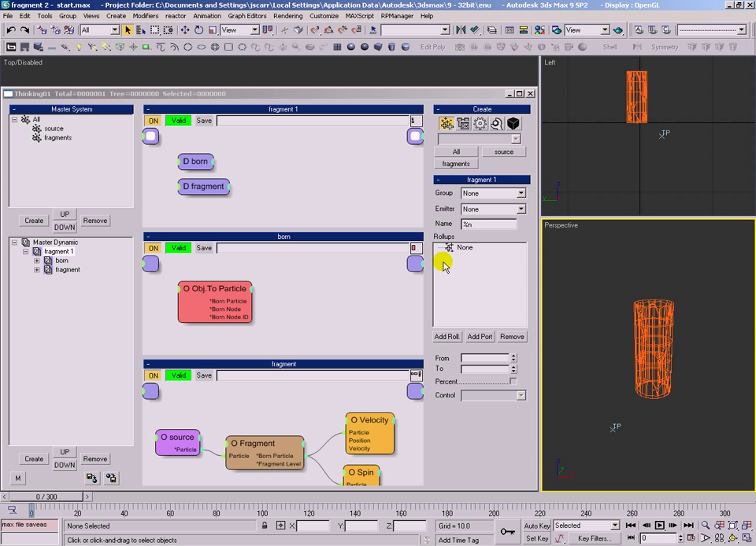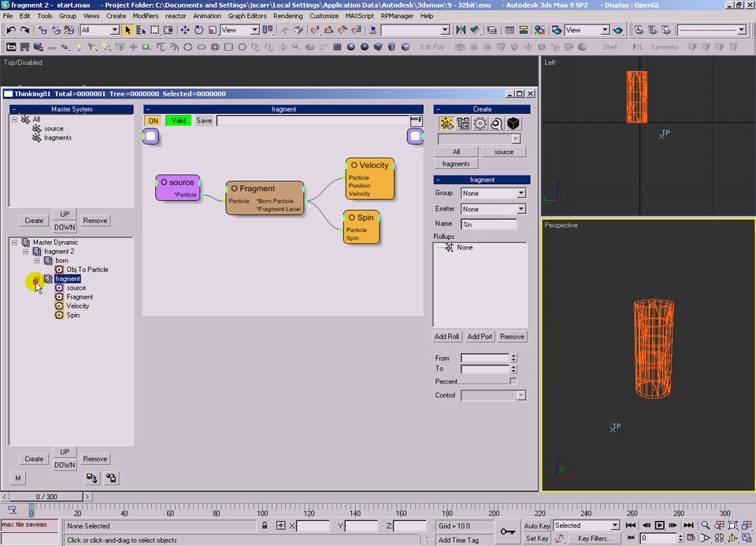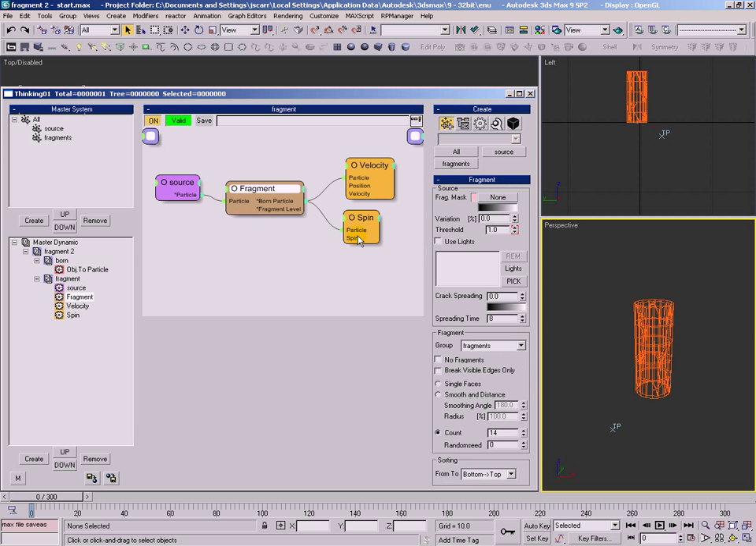In this video, we're going to take a look at using a light to fragment this. This is the same scene that we left off of in Fragment 1. We're going to go ahead and rename this dynamic set to Fragment 2. And we've got our same object particle born in that cylinder. And we've got the source being fragmented.